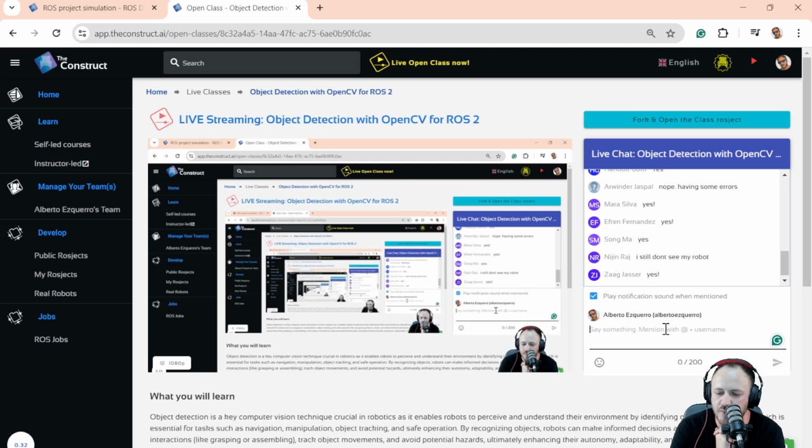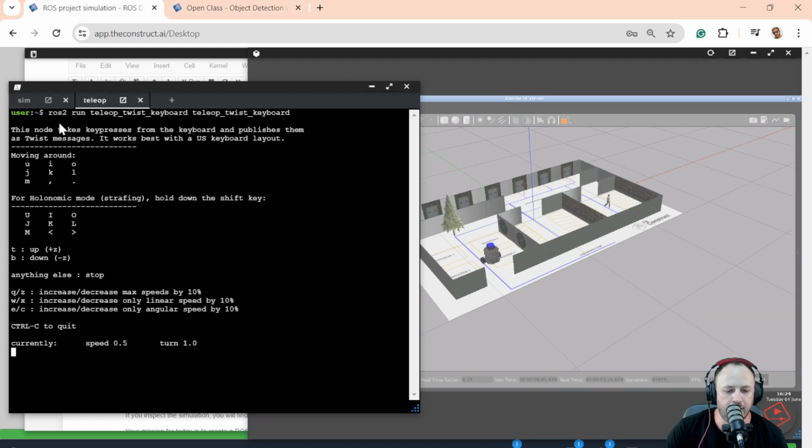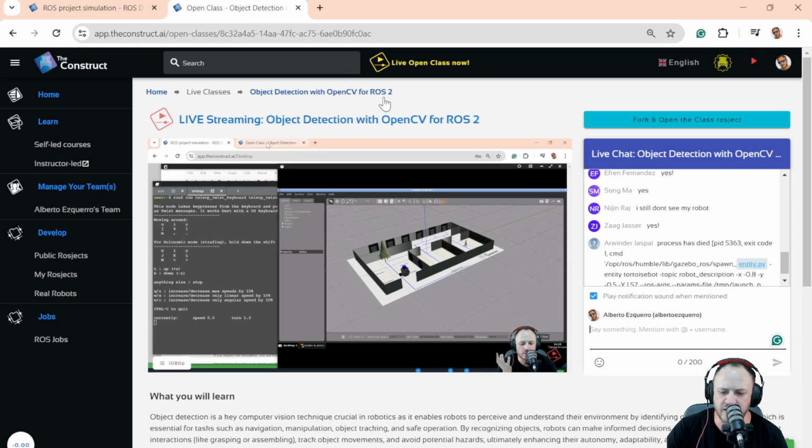I still don't see my robot. Okay, if you're getting some problems, try restarting the simulation, as I did. Sometimes the first time that you launch it, there might be some errors, but try restarting the simulation, as I explained it.